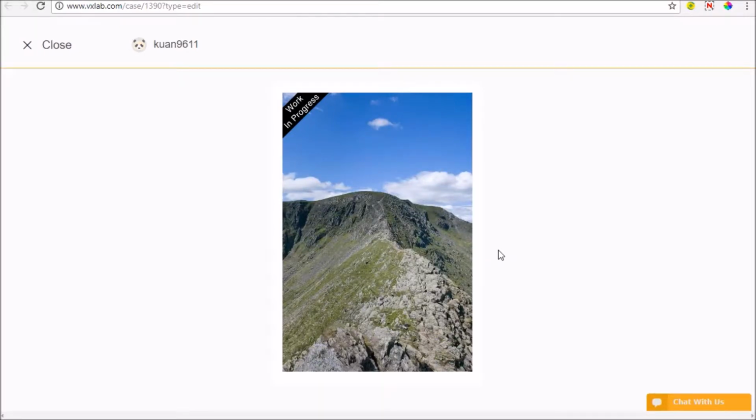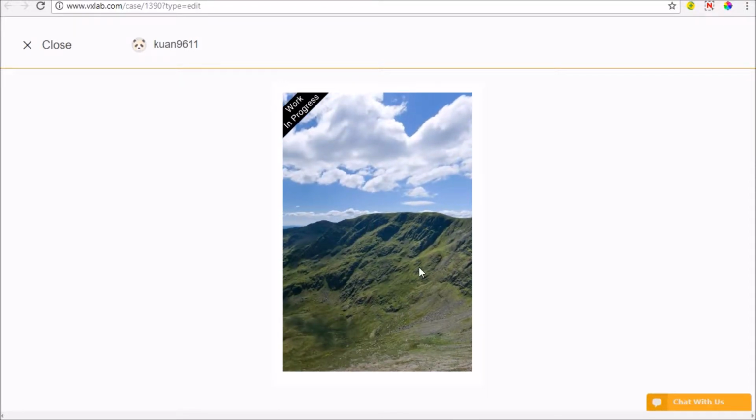In this video, I will introduce the panoramic feature of VXLab and walk through a simple example of how to create a 360-degree view like this one.